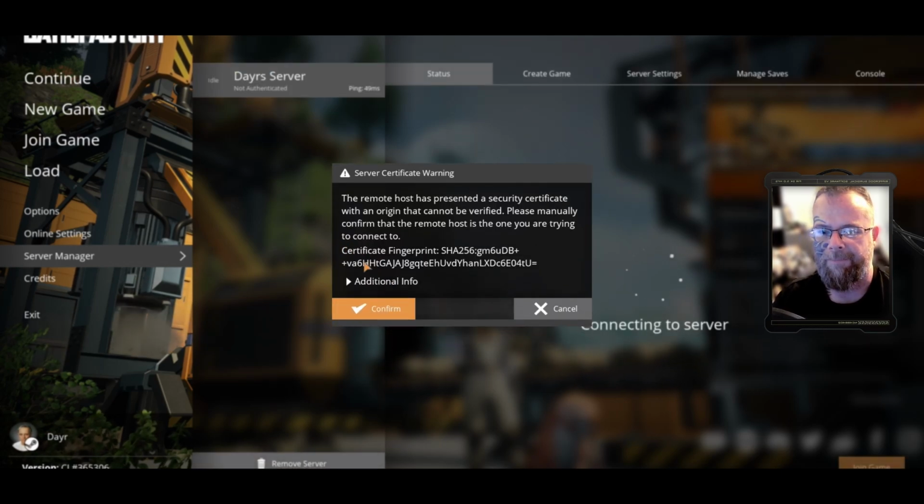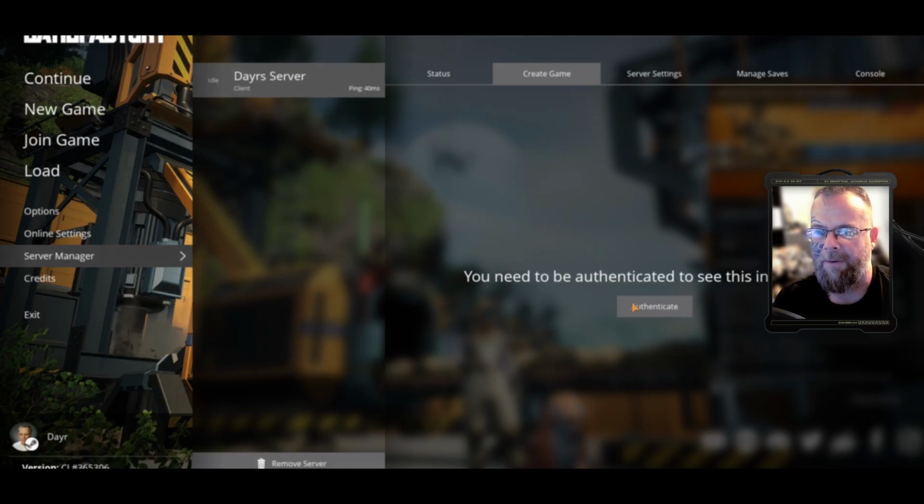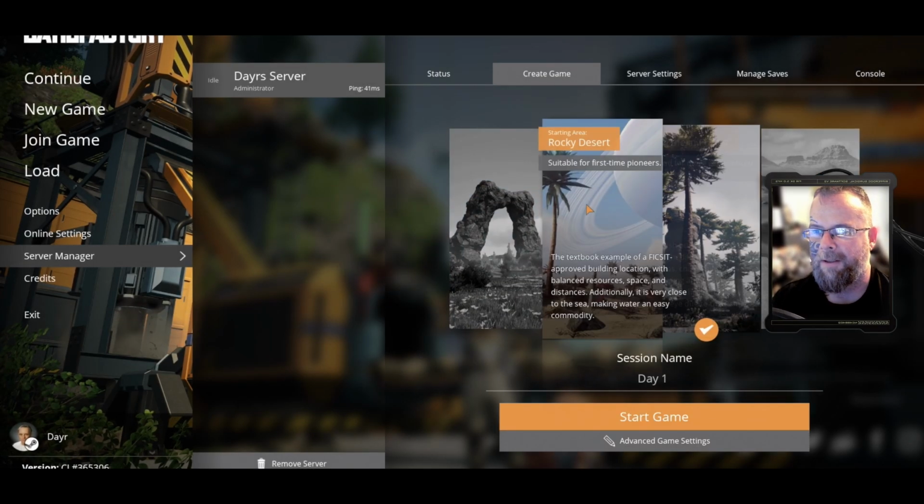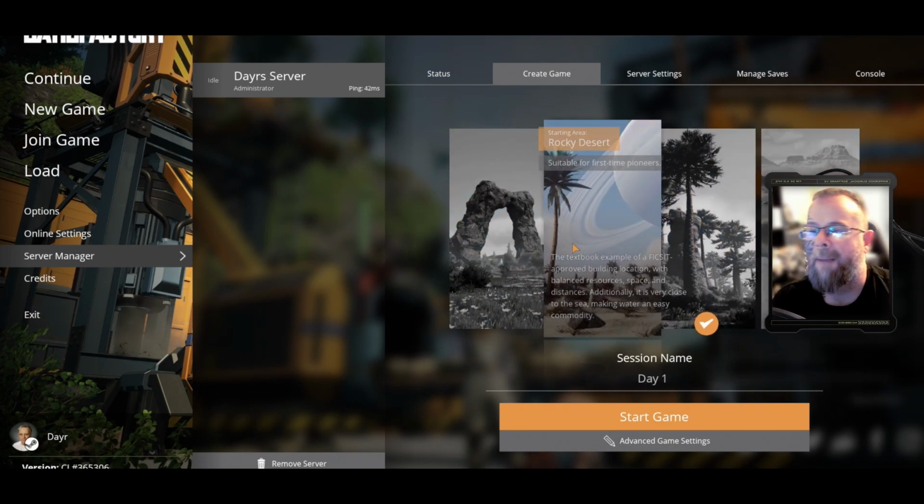And hit confirm. You'll be prompted with this information. Click continue. Here, you'll be able to see the status, which you won't see anything right now. Click create, so you want to authenticate. You'll need to give your server an admin password.